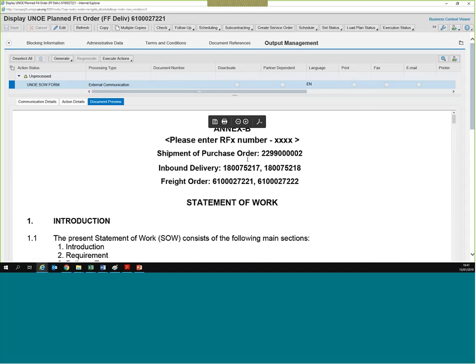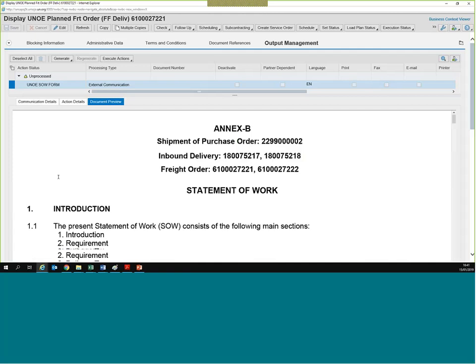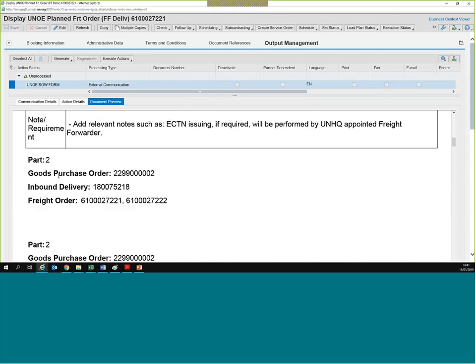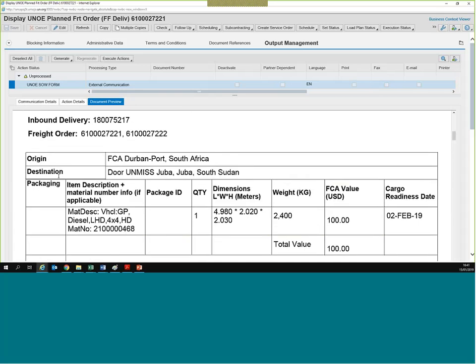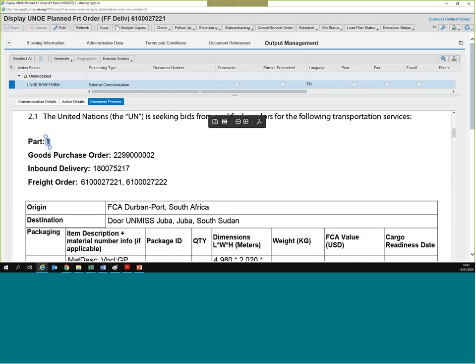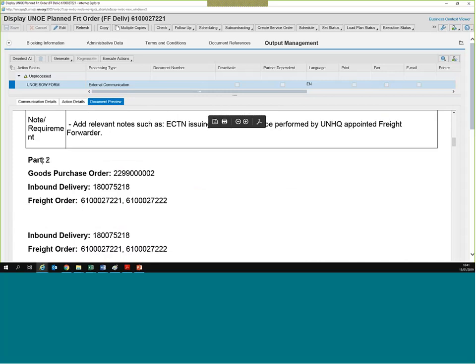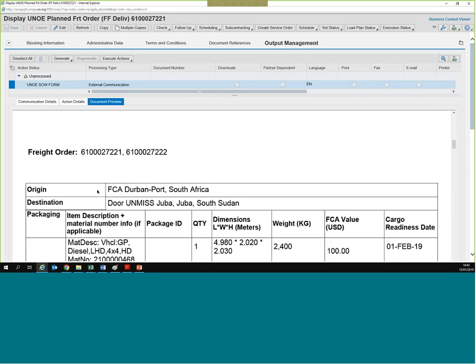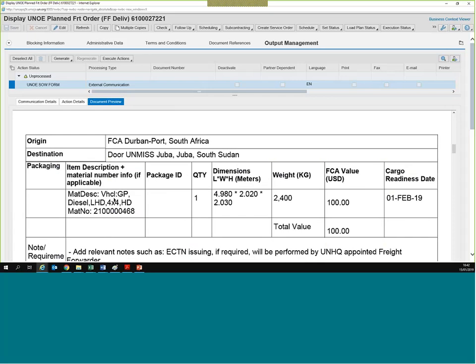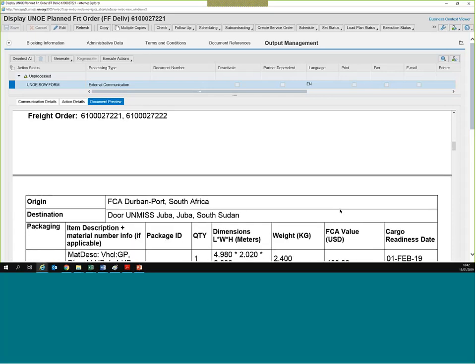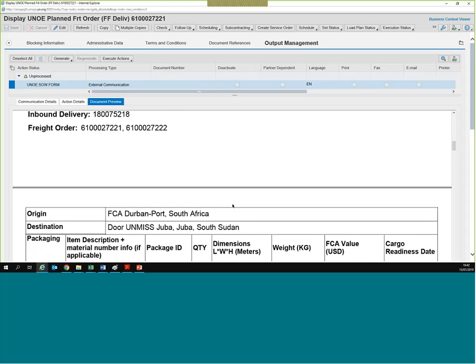All right, and you can see that we have two different parts in the same statement of work. Part 1 is related to the first freight unit selected, corresponding to one purchase order, and in part 2 we have a different freight unit, because we selected two different freight units while doing the transportation proposal. That's why in the statement of work we are including two different ones.